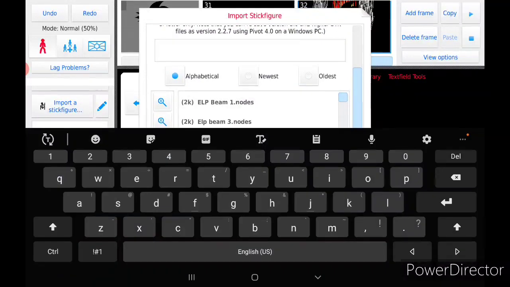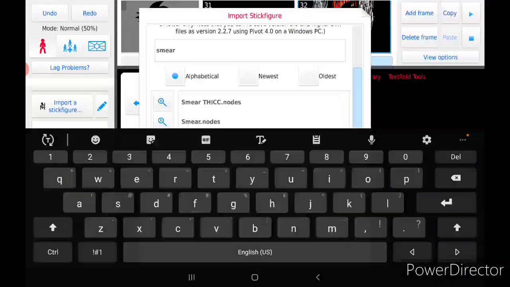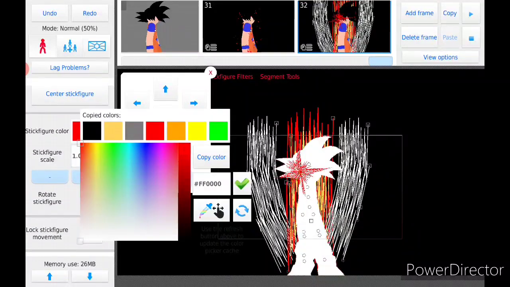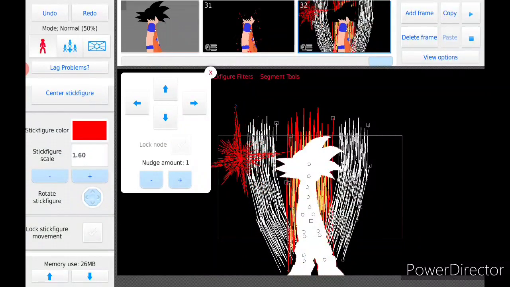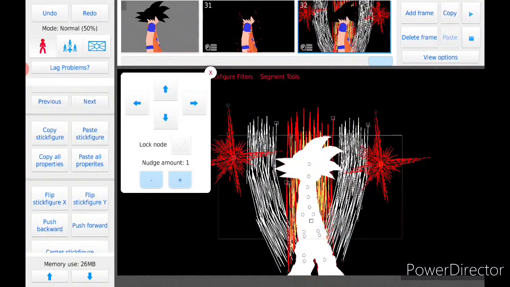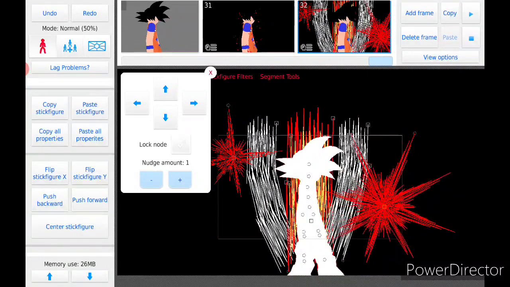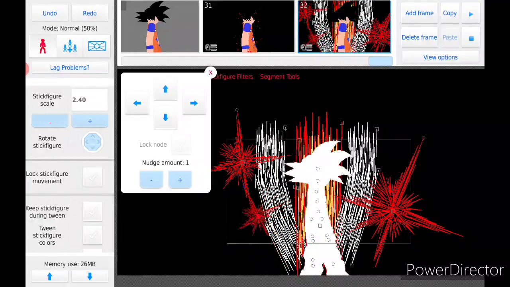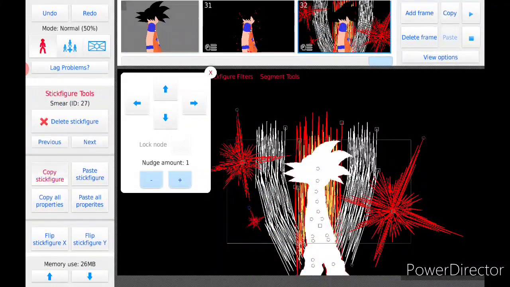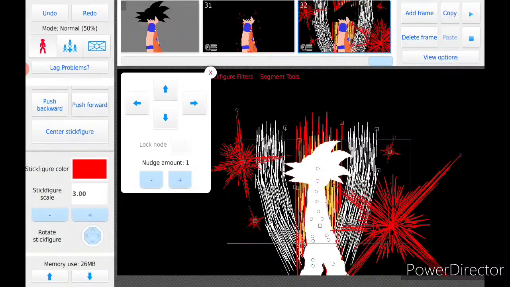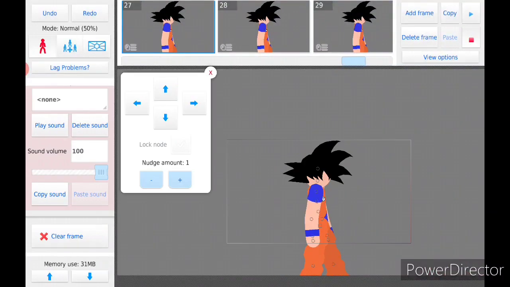Now what you want to do? Oh man, I do not want to get into this part. You want to use smears. Smears, like I said earlier, you want them to be organized, but not too organized, because then it'll look bad. Just make this one bigger.